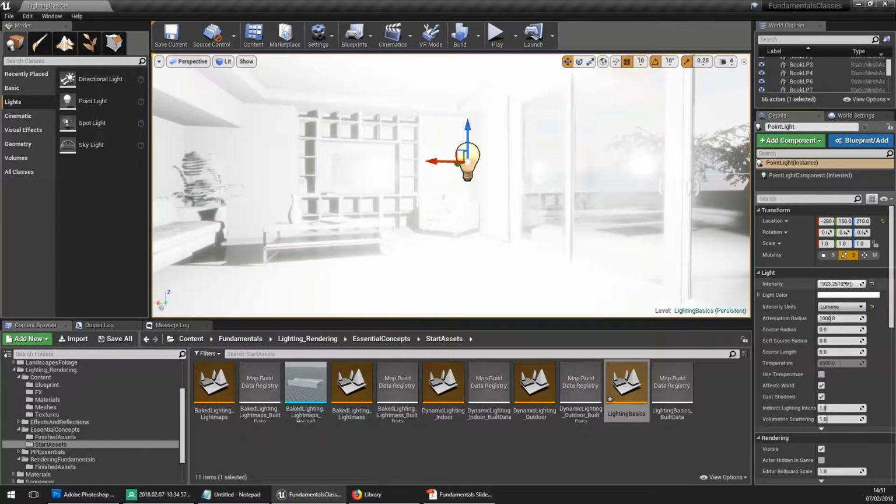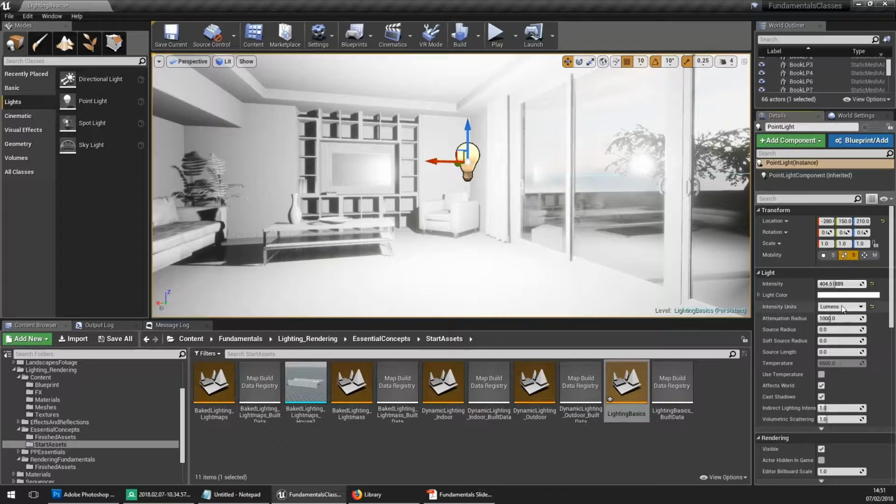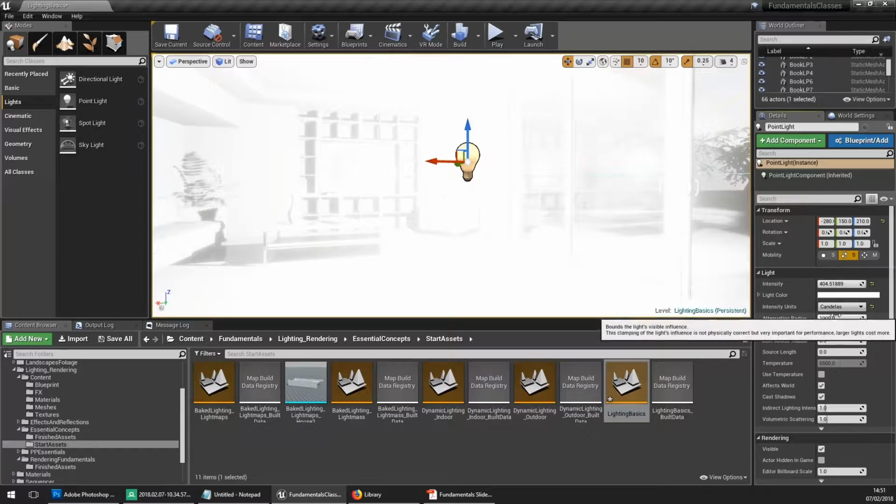You can set it to lumens as well, same thing. It doesn't really matter which one you use, there is no impact on performance or anything like that. Essentially it's really just preference. So take the one you feel comfortable with and then just configure it as you wish. I'll switch back to candelas, which is the default one.